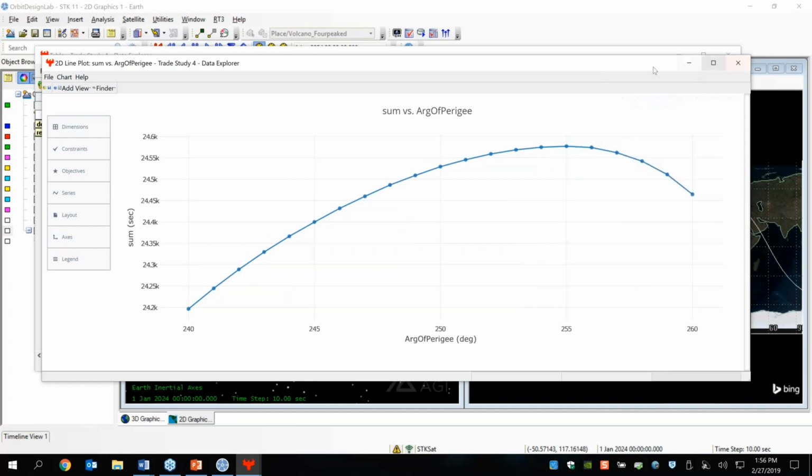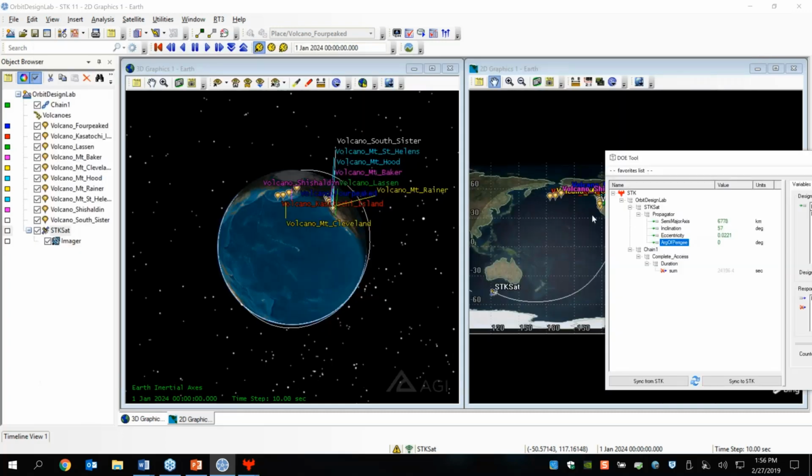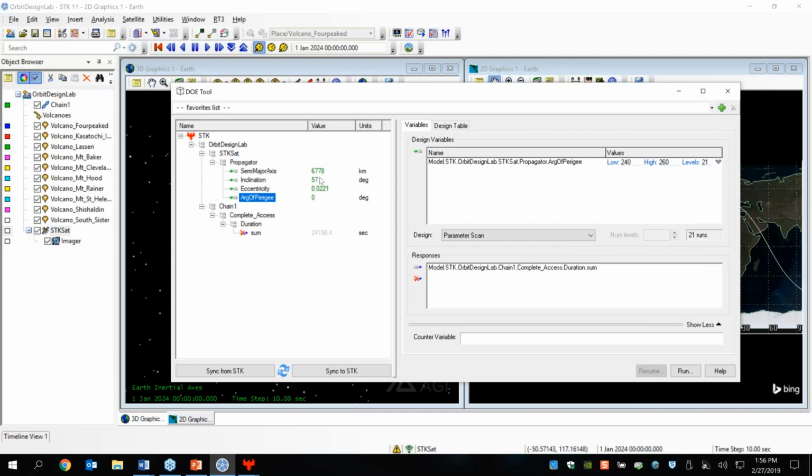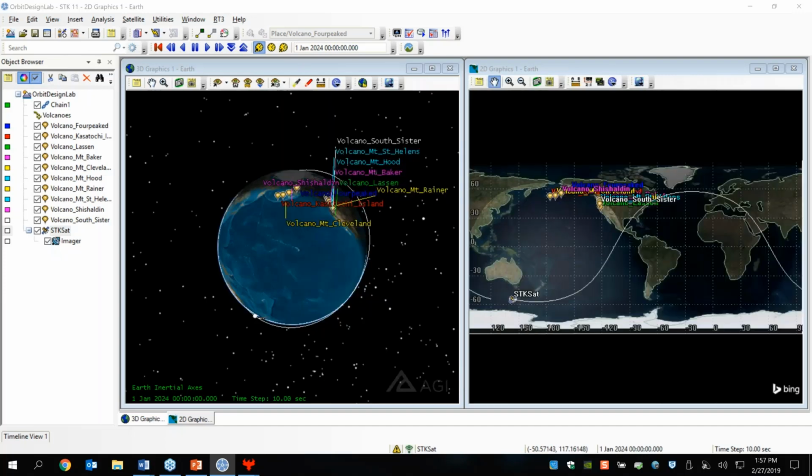So I can use this value and just put it back into my design of experiments window. So for argument of perigee, I'm going to write 255 and then sync to SDK. So syncing to SDK, I'm once again pushing the setup that I have put in over here. I wrote in my values and then I hit sync to SDK to take these values, push them into SDK, and model them.